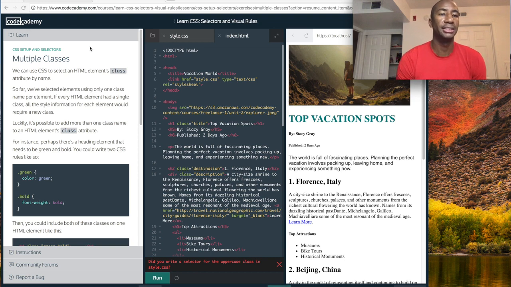All right, we can use CSS to select an HTML element's class or attribute by name. So far, we've selected elements using only one class name per element. If every HTML element had a single class, all the style information for each element would require a new class. Luckily, it's possible to add more than one class name to an HTML element's class attribute. For example, perhaps there's a heading element that needs to be green and bold. You could write 2 CSS rules like so, green and bold.